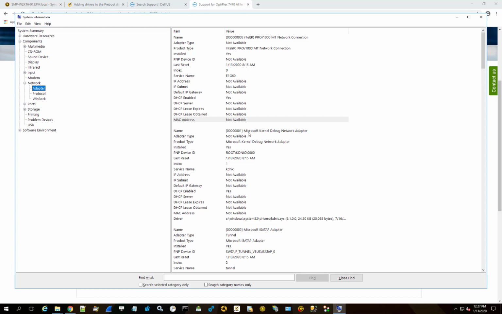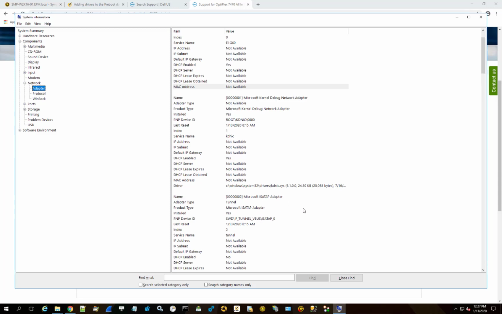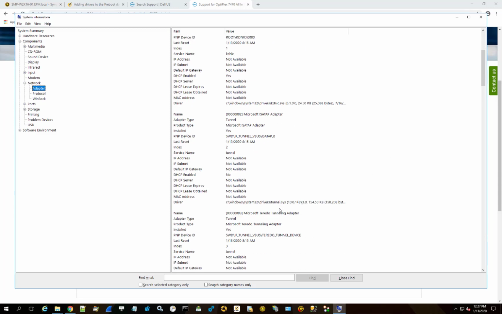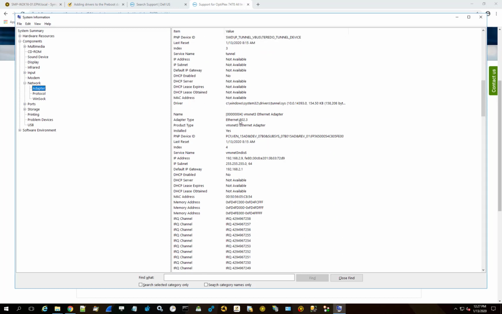There's several others in there that are not network card based. So here's our kernel debug. We've got a SATA-P adapter. We've got tunneling adapters. But down here, a little further, we've got the VMXNET3 adapter, and indeed it has an IP address, subnet, all that information being provided, so we know this is the active one that we're working with. So that's how you would do it on a client machine if you weren't sure which one it is.